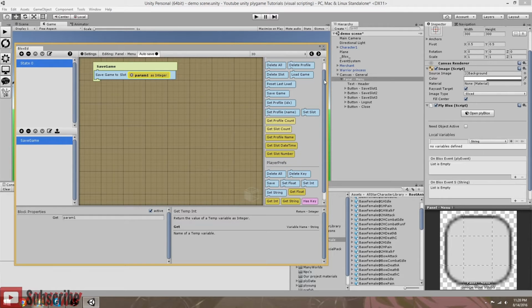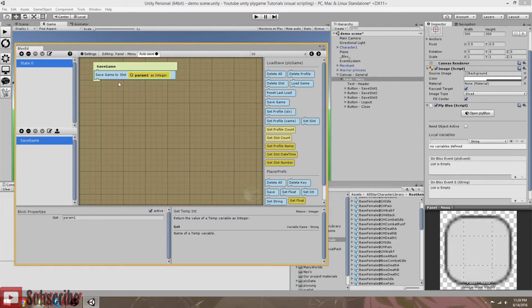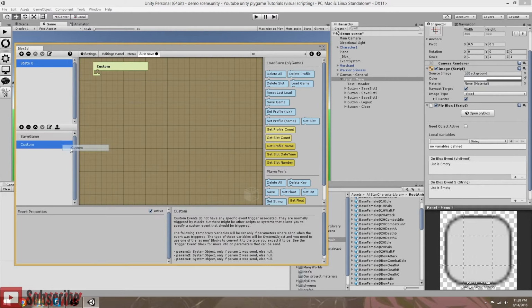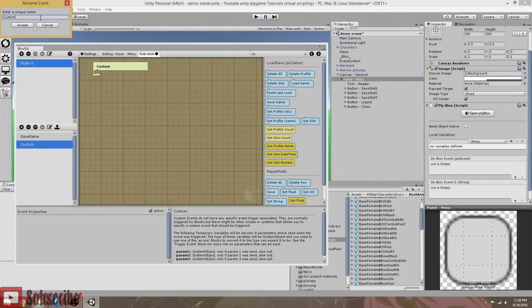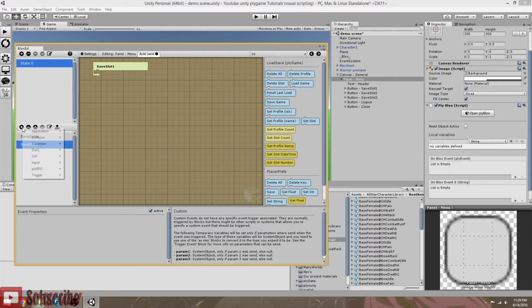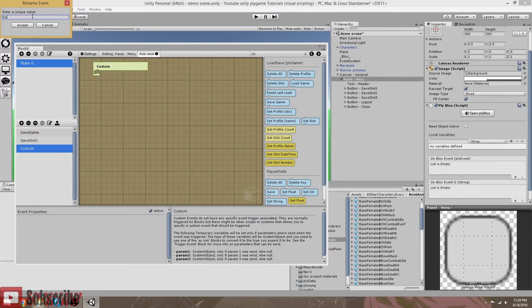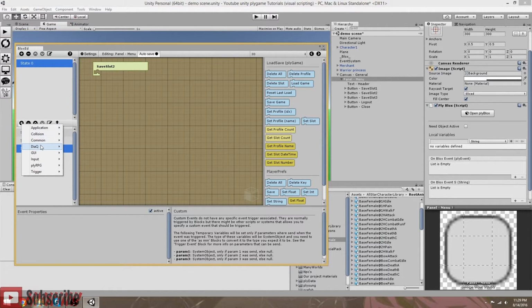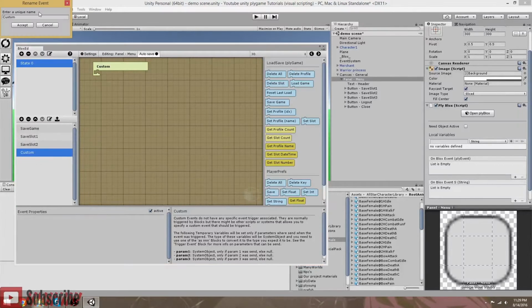Let's see, save game to slot. Perfect. Well, let's just go ahead and create our next one, which would be our save slot 1. Save slot 1. We'll save slot 2. Custom save slot 3.